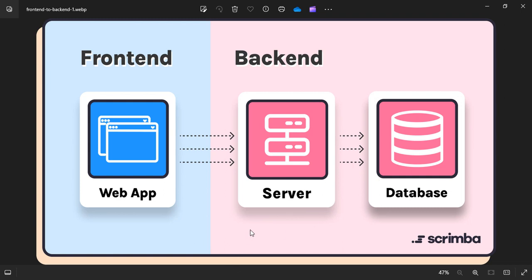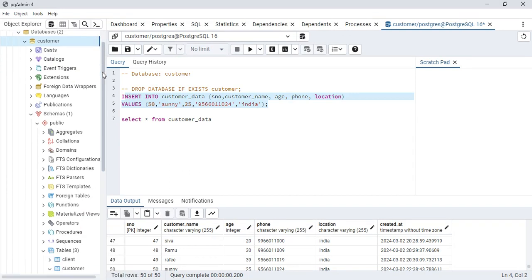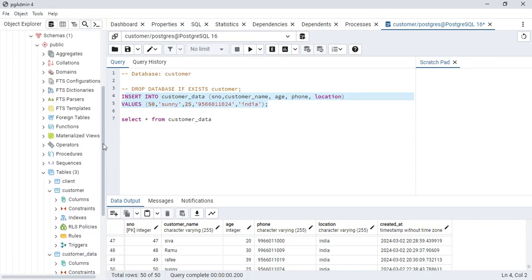First of all, I will explain how to create the database. We are using a PostgreSQL database, so we install pgAdmin 4. In pgAdmin 4, I created a customer database and a customer table by using the create query, and after that I insert the records by using the insert query.